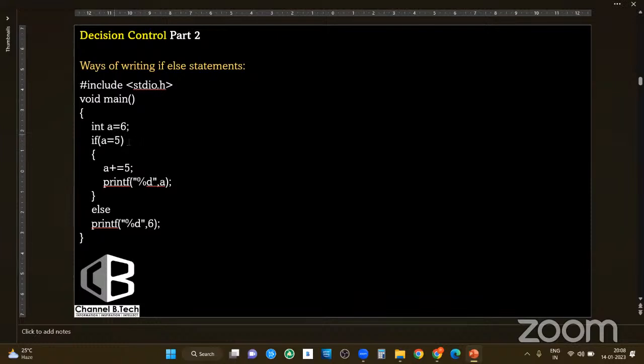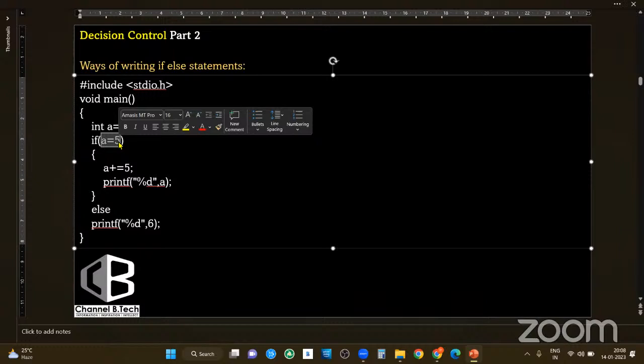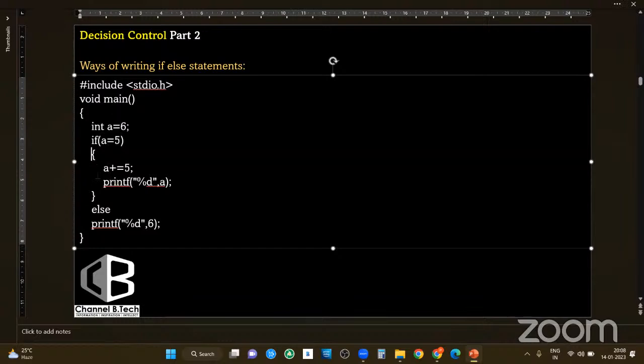All right. Here, A is given as 6. But see here, instead of the comparison operator, the assignment operator is used inside the if statement. A is equal to 5. That means the A value will become 5, and 5 is a non-zero number. That means the condition is true. So inside this parenthesis, if we have a non-zero number, the condition will be considered true. If it is 0, it will be considered false. So since it is true, this part will be executed.